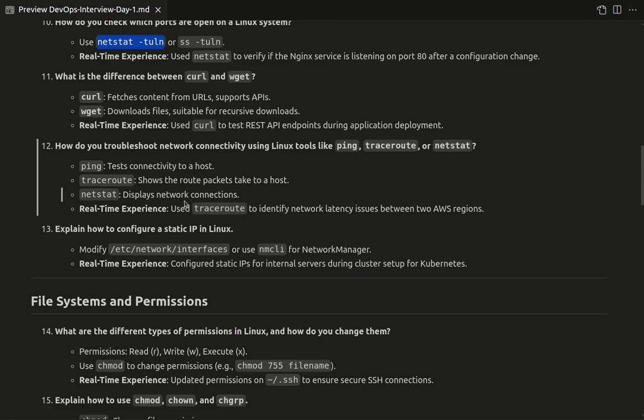Okay, and the curl command is used to fetch the content from URLs, and it supports APIs as well. So this is also a very important command to download or check the response of any API. Okay, so the next command is also related to troubleshooting.